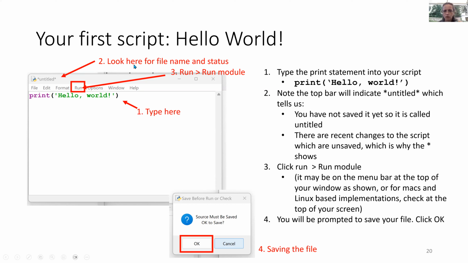Then the next thing we're going to do is note what's going on in this bar up here. We see that it actually says untitled with these stars on it. It's untitled because you haven't actually saved it as anything yet, but soon that will change. And it also shows the stars anytime you have unsaved work. Since we have just been typing in here, there's unsaved work, so it will look like that.